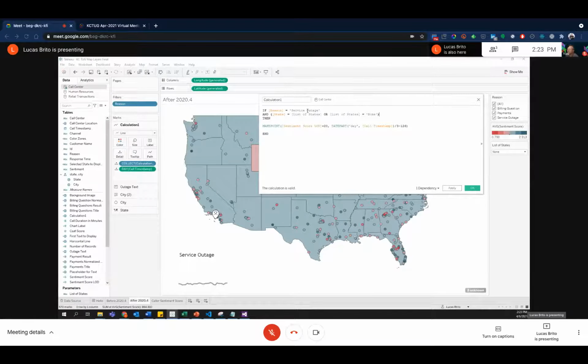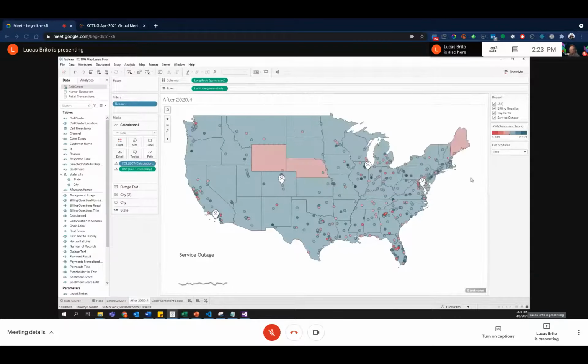So what this now says is I only want data for service outages. I want it if the state matches a specific, if the parameter matches a specific state that I have on my data set, return it for that one. If not, just return it for all. If none is the option, so the national score.